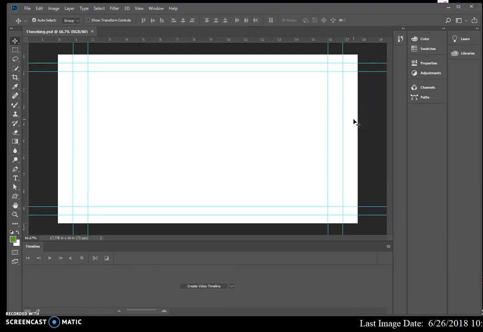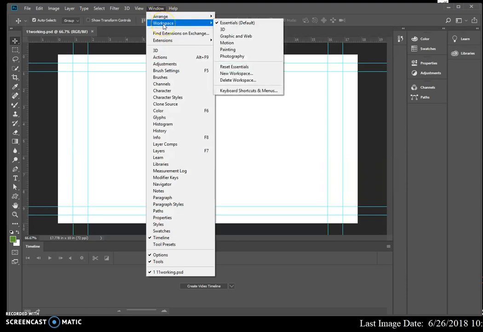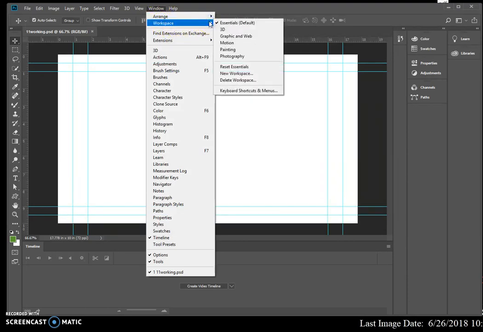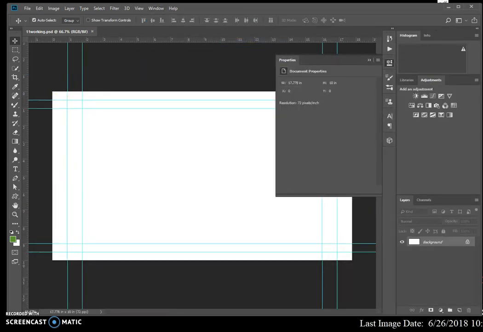So now we're going to go ahead and change our workspace again. We've worked with several different workspaces, so hopefully at this point you guys are understanding the difference, that your tools slightly change to help you out with whatever type of project you're working on. So we're going to go back to Windows right here, and then go to Workspace, and click on Motion. And once again, your tools and panels have slightly changed.